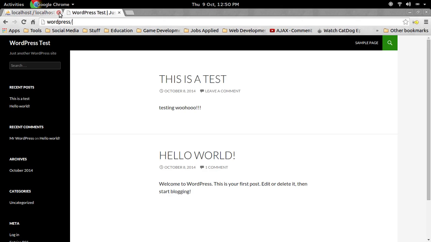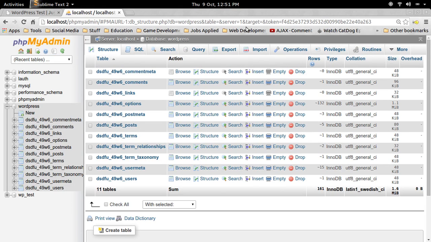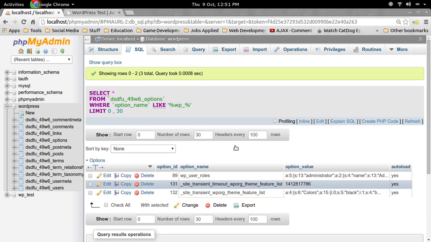And one more time, I'm just going to refresh phpMyAdmin. So localhost phpMyAdmin. Come back into WordPress, and we'll go to SQL, and we're going to select star from our newly configured prefix, which is dsdfu underscore 49, what is it, 49w6, yeah, 49w6 underscore options, where option name is like, and in here we're going to use single quotes and use 2 percent signs, and in here WP underscore. So we're going to select everything that has a WP underscore prefix, and here it is.